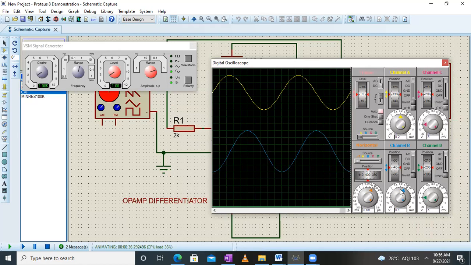The output waveform was coming out to be, let us count the number of divisions vertically. 1, 2, 3, 4, 5, 6. So 6 divisions into 0.1. That will be 0.6.